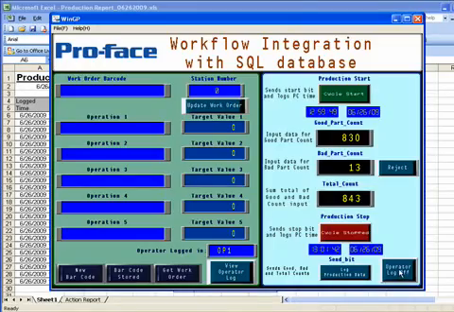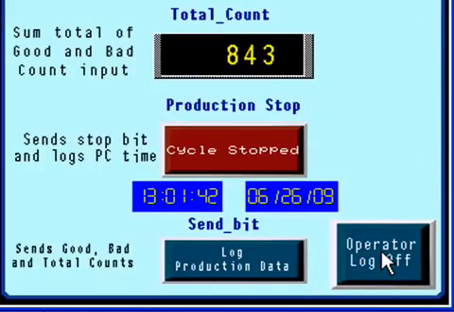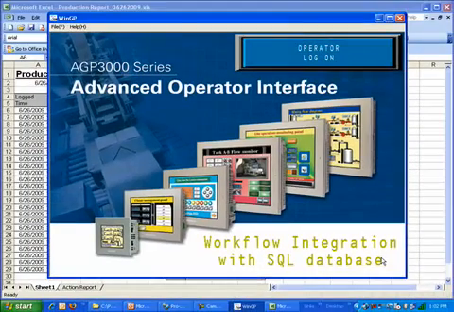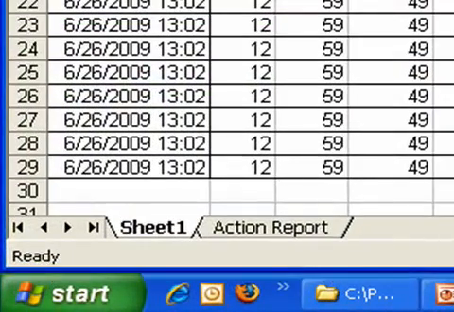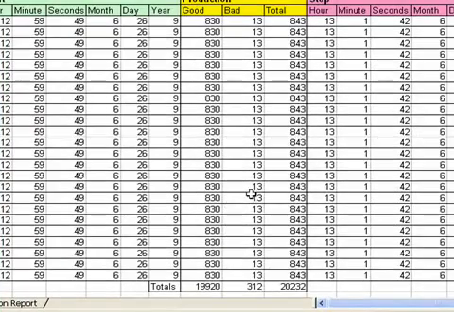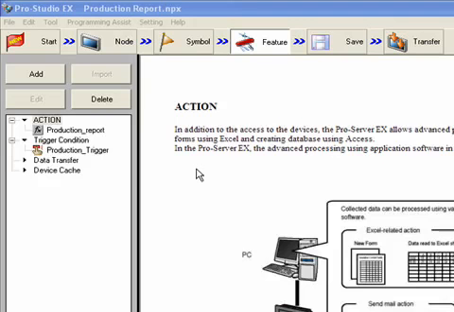Now, once the operator logs off the machine, that was our condition to stop logging. The operator goes back to his logon screen. The ready message has stopped flashing here, and we've stopped adding data to the spreadsheet. So in just a few short steps from start through to transfer, we've turned our standalone HMI into a data logger, providing live data into an Excel spreadsheet.